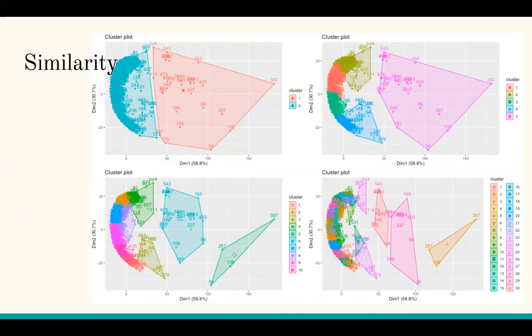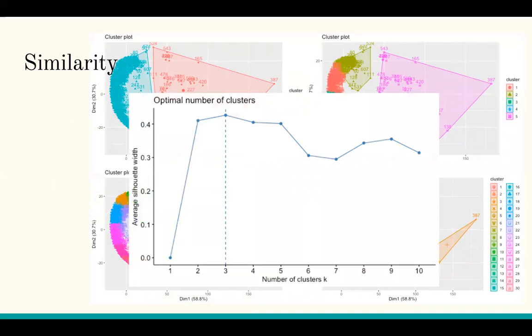The plot below shows the results when we cluster into 2 groups, 5 groups, 10 groups, and 30 groups. And this plot shows that the optimal number of clusters is 3. But we can see there is also a peak value at 5 here. So we will continue showing the top 5 similarity in our final result.